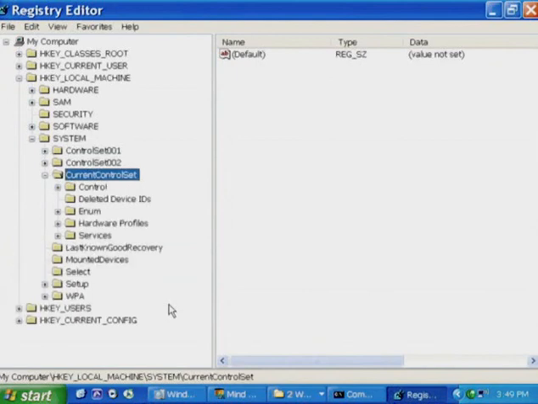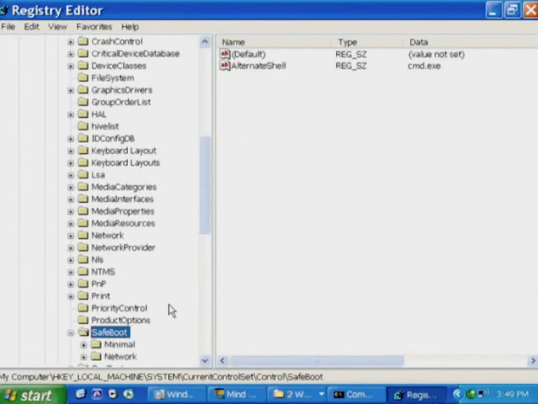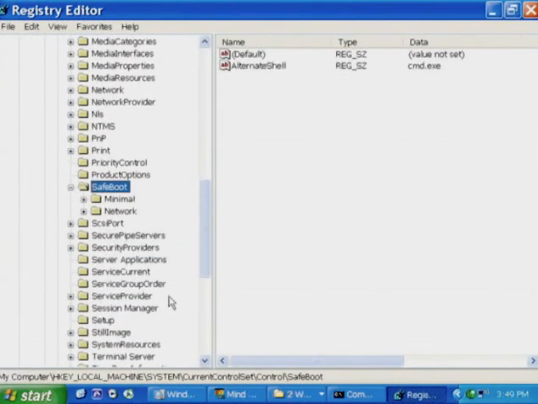HKEY_LOCAL_MACHINE, System, CurrentControlSet, Control, SafeBoot. You'll see that there are two keys under that main key, Minimal and Network. The Minimal key guides safe mode with command prompt, and Network guides safe mode with networking. And Minimal, by the way, also guides normal safe mode.